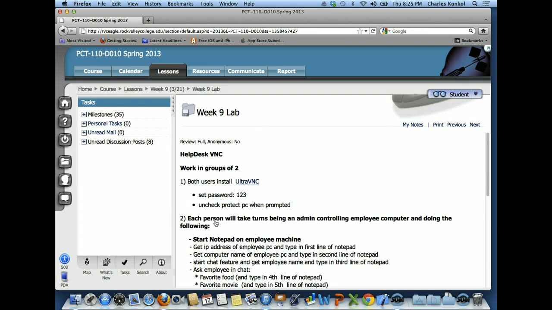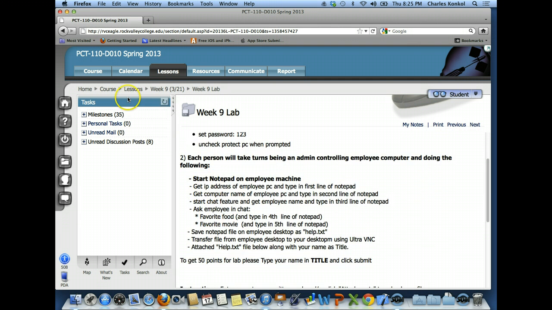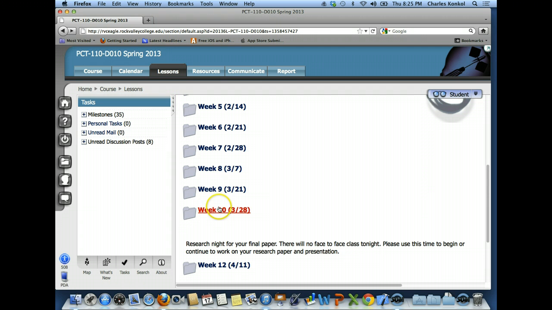This one, on week 9, we're doing a help desk VNC. You'll work in a group, and you'll actually remote control into another computer, and I have a list of items for you to do, like chatting, moving files, things of that nature. So you'll get a feel for help desk type of work, how people work in a help desk environment to help their employees through a troubled spot on their computer.